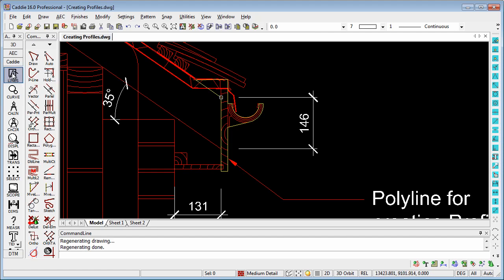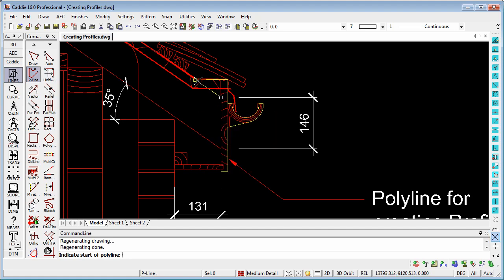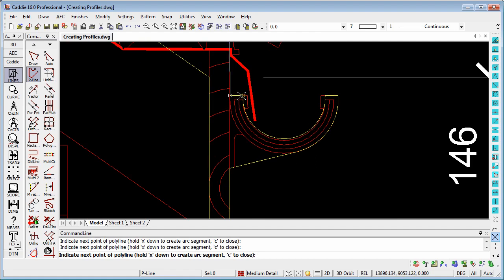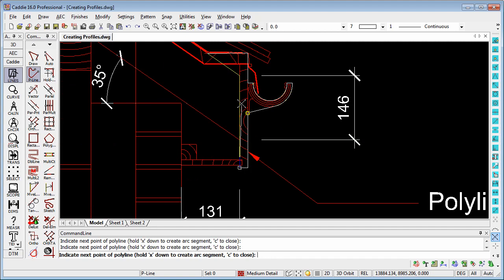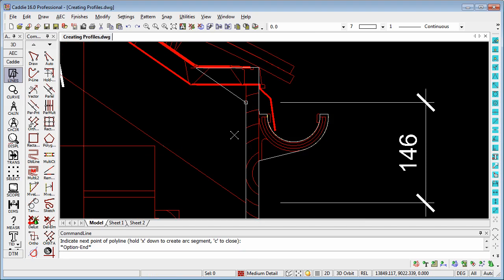So going to our CAD application, lines and polyline, simply going to snap over the definition or the outline here. Just picking my points, I can use the X, as it says down there, to create arc segments rather than lines. Again, we'll do the same here, snapping to those, just tracing around my outline, a right click and close. So there is my polyline.